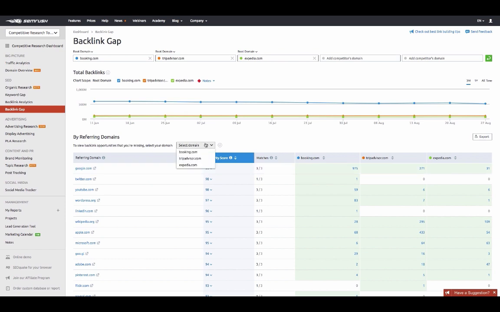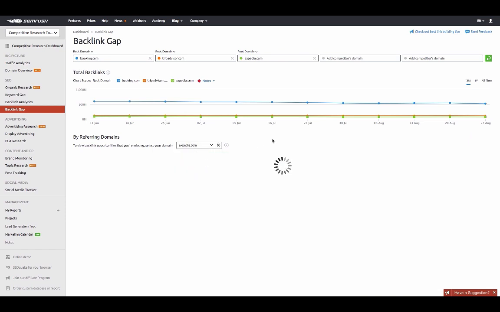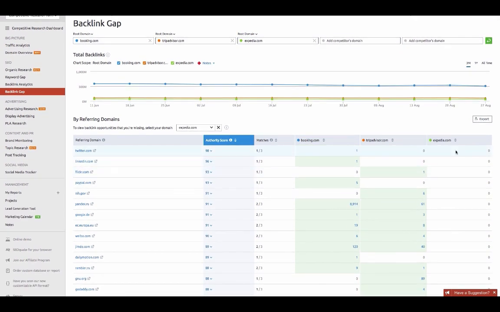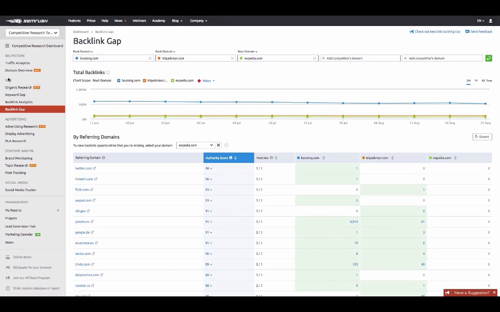And we can select that, for example, we are Expedia and we want to see the missing opportunities for our domain. So it means that we'll show you referring domains that send a backlink to Booking.com or to TripAdvisor, but do not send a backlink to our domain. That's it in brief about the SEO part of the Competitive Research Toolkit. Let's move to the advertising part.